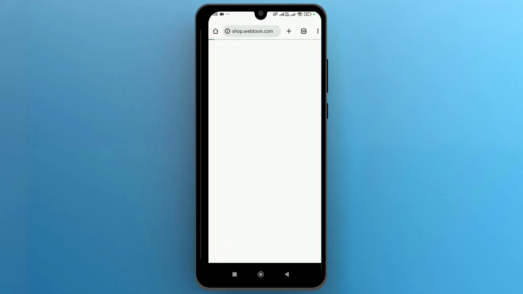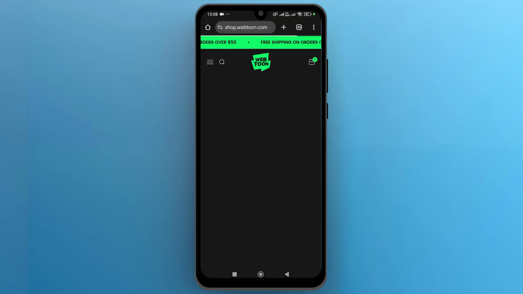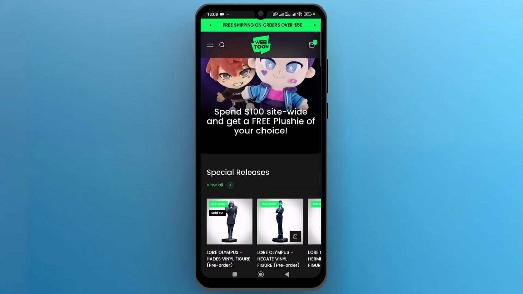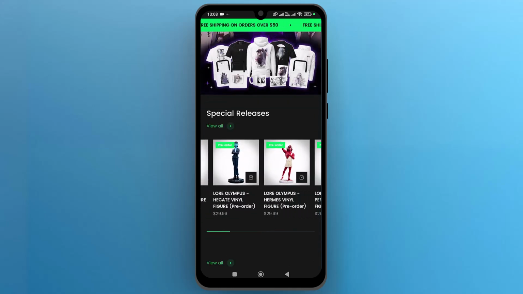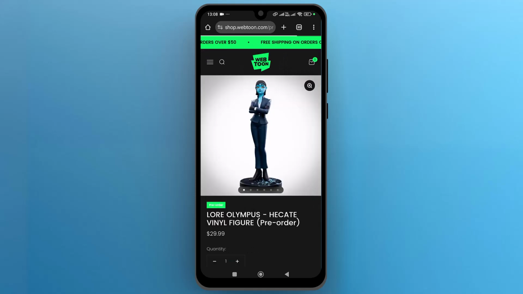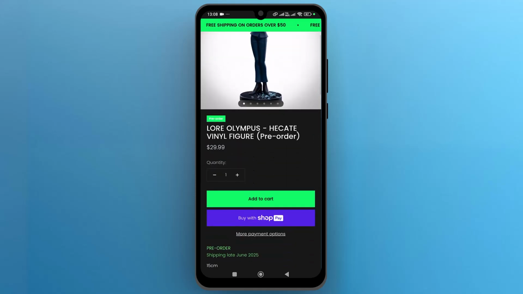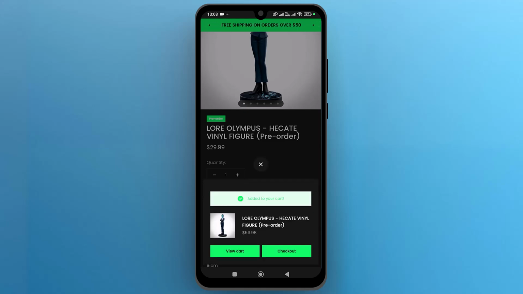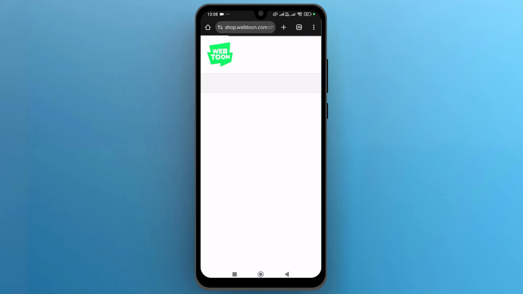Once you are in, tap on the three dots at the bottom right side, and from this page, tap on Webtoon Shop. A new page will open up in the web browser. Once the shop opens, find the product that you want to buy and tap to open it. Now tap on Add to Cart button to proceed next, and from the new menu, tap on the Checkout button. A new web page will appear on the screen.